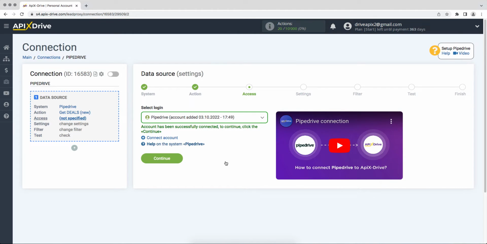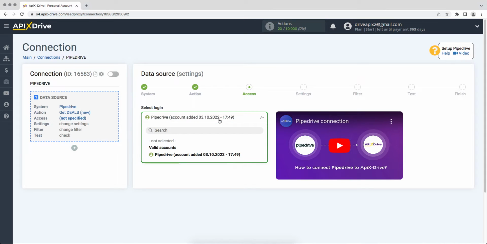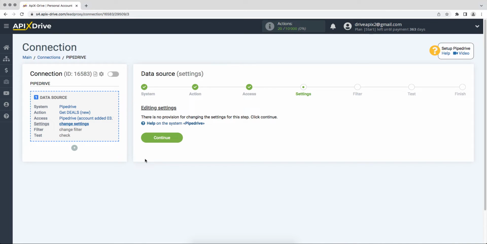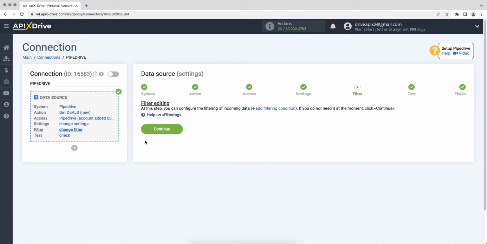When the connected account is displayed in the list, select it and click Continue. There are no additional settings for the Pipedrive system, so just click Continue. At this stage, you can set up a data filter. In this case, there is no need for this, so we also click Continue.